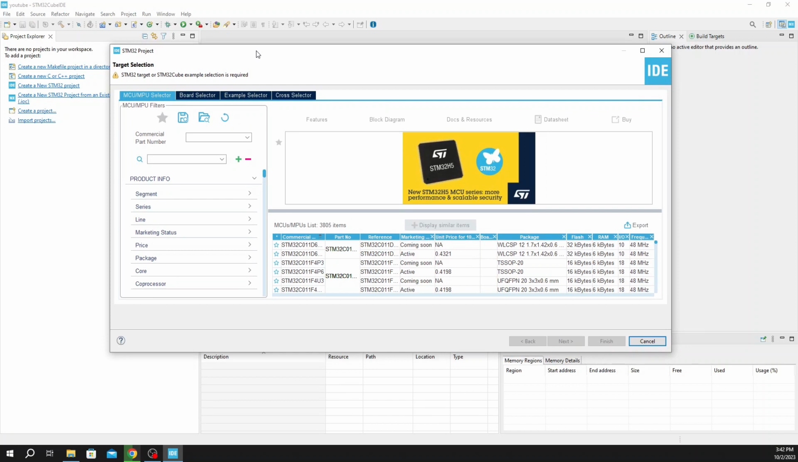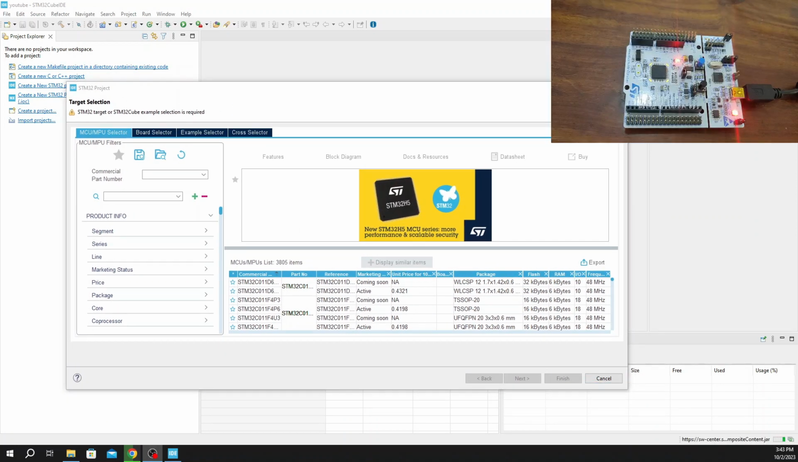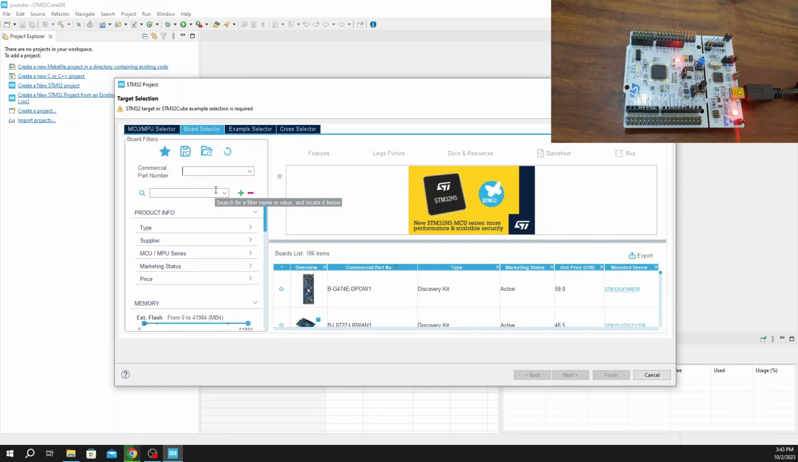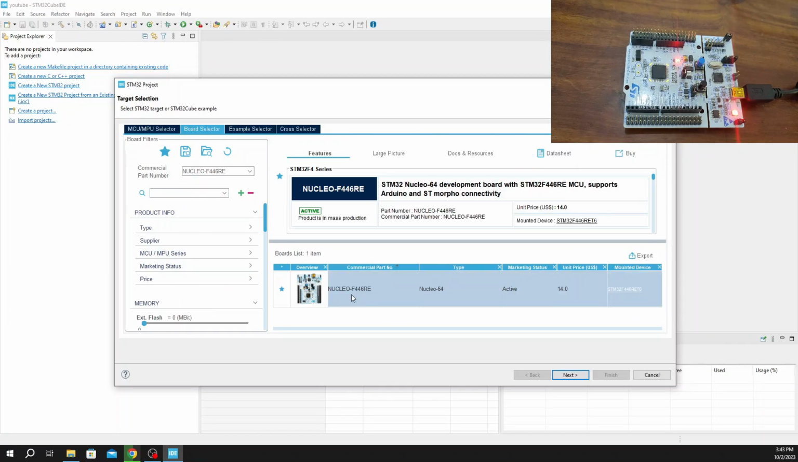In this window, we have to select our microcontroller board. Currently, I'm using the STM32 Nucleo, as you can see in the corner over here. This board is the STM32 F446 Nucleo board. So I'll go to the board selector and then I'll write the name of the board. Here you have to select this and then press next.